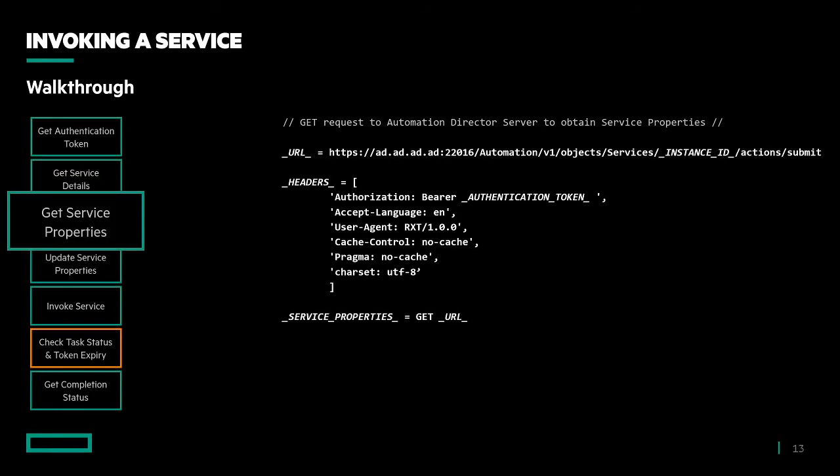Using the instance ID, we can now make a GET request to the Automation Director server to obtain the properties for the service. The service properties is an array containing all the possible parameters defined for the service. Whilst not every parameter needs to be updated, those parameters pertinent to the request we wish to make do need to be modified. The easiest way to identify which parameters need to be modified is to manually submit the service using the Automation Director web interface.